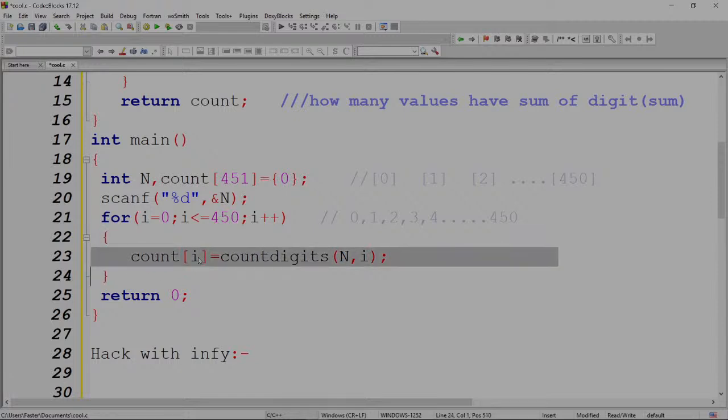So third index it stored how many numbers have sum of digit 3. Okay, fourth index it stored how many numbers have sum of digit 4 until 450. Up to 450 I take all the numbers, I find the sum of digits, and I just store it. So how many numbers have sum of digit 450? It stored at that same index. So no problem, that's enough.